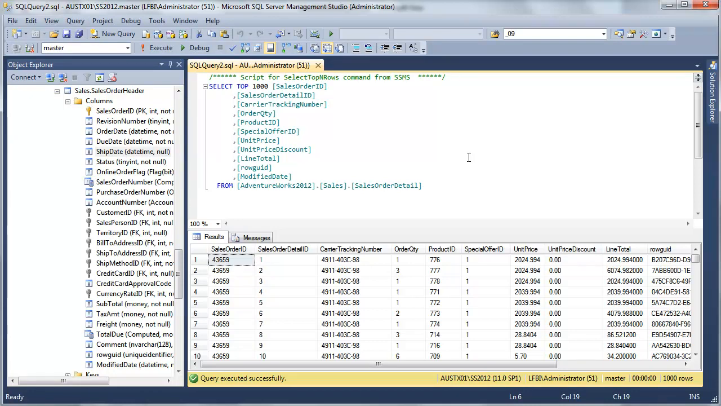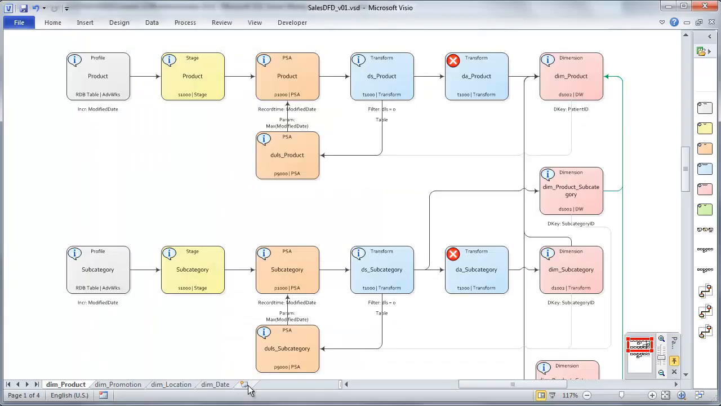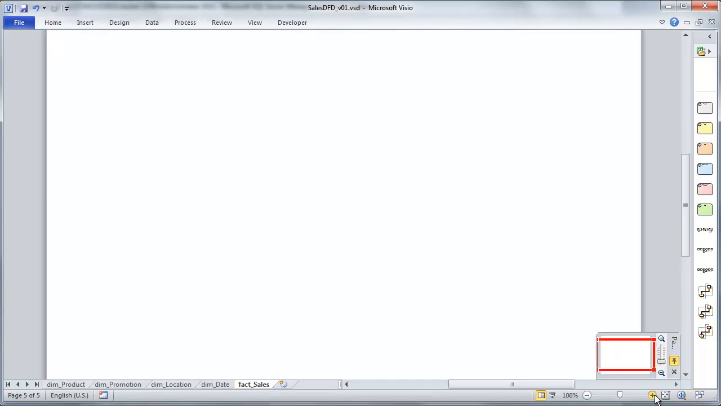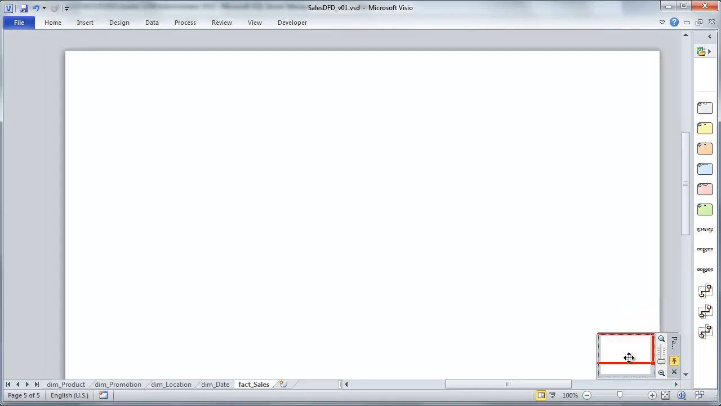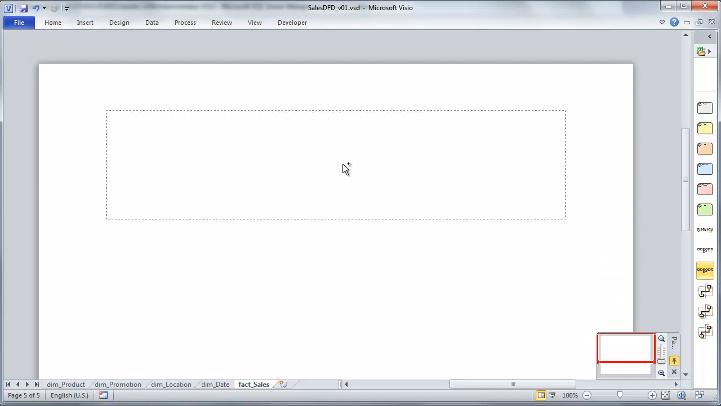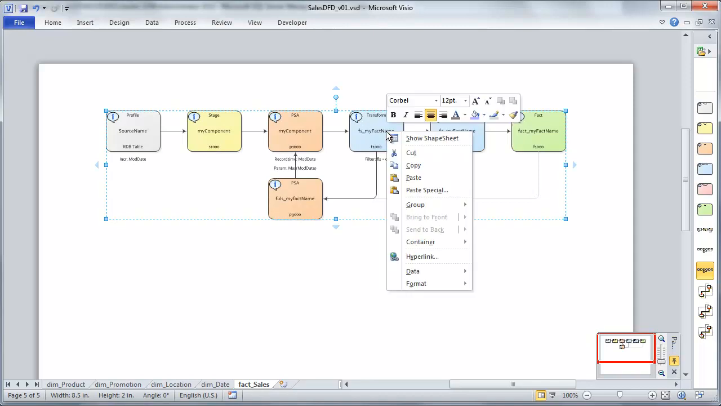Okay, so we have a pretty good understanding of what our source system looks like. Let's jump over to our data flow diagram. We're going to add a page in here for fact sales and get started. I'm going to zoom in here a little bit. All right. So let's start out by creating a data flow diagram for our fact grain, which is actually going to be sourced from sales order detail. So I'm going to drag in the design pattern here for a fact table. And I'm going to go ahead and set some of this up.